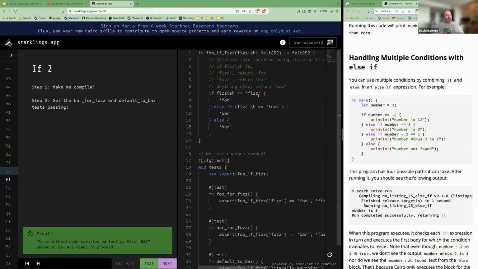And we started to solve Starklings live in the browser. I know some people have some issues with Windows, but completing the whole of Starklings is the homework for Basecamp. So make sure you finish it before Basecamp ends because that's going to give you 20 points toward graduation. That's all for me today.